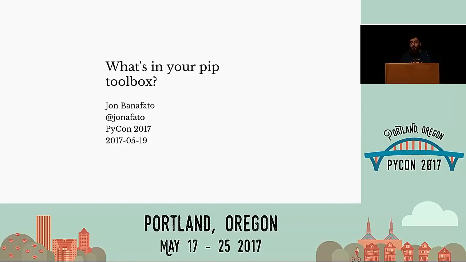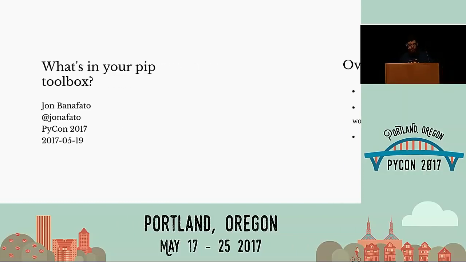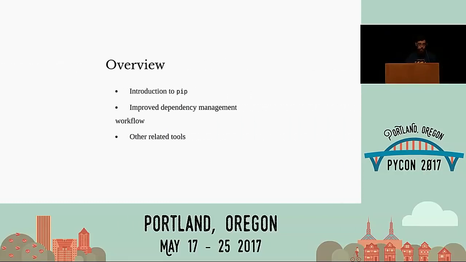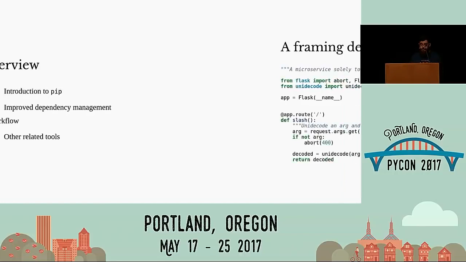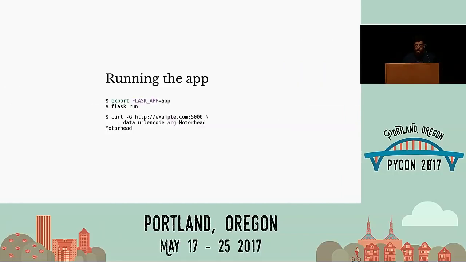Today I want to talk a little bit about dependency management. We're going to start off with a brief introduction to pip. We'll move on to a better way to manage your requirements files. Finally, we're going to talk about some other tools related to pip and the Python Package Index. But first, a couple of prerequisites. It converts the string motorhead to its ASCII equivalent.